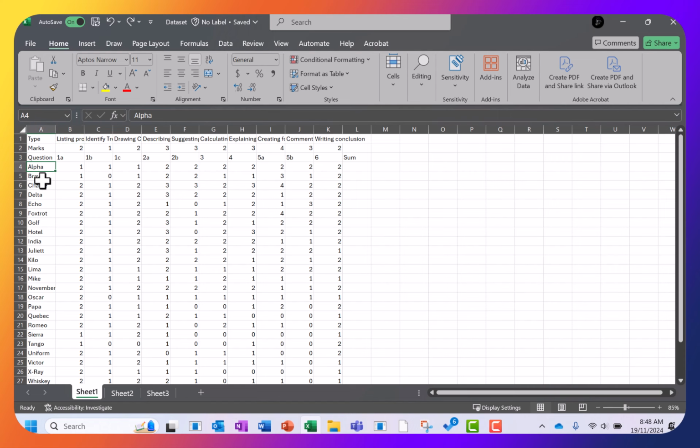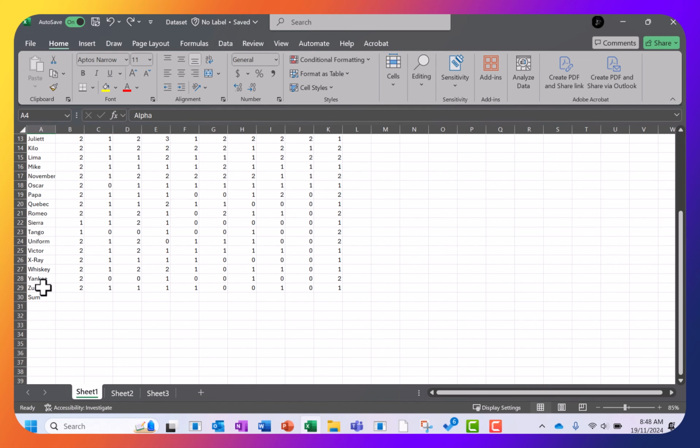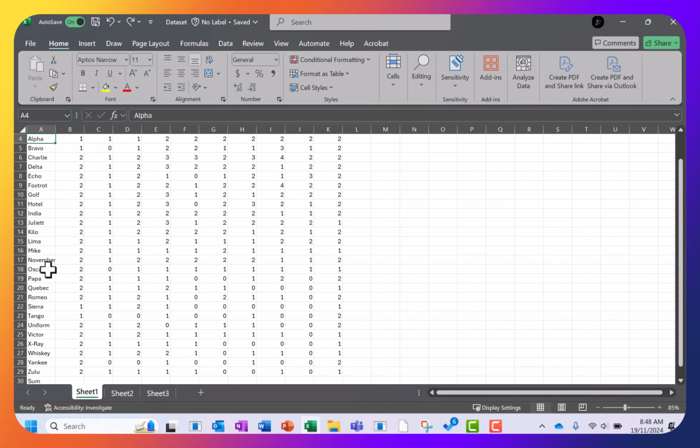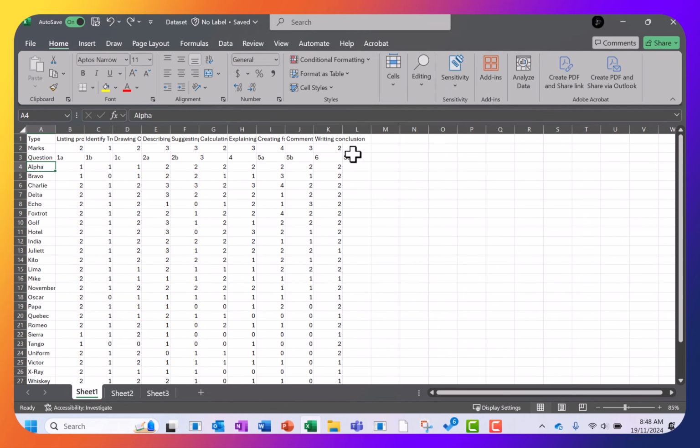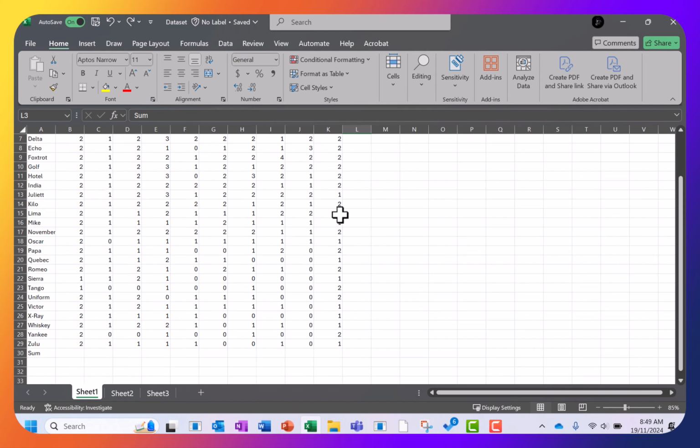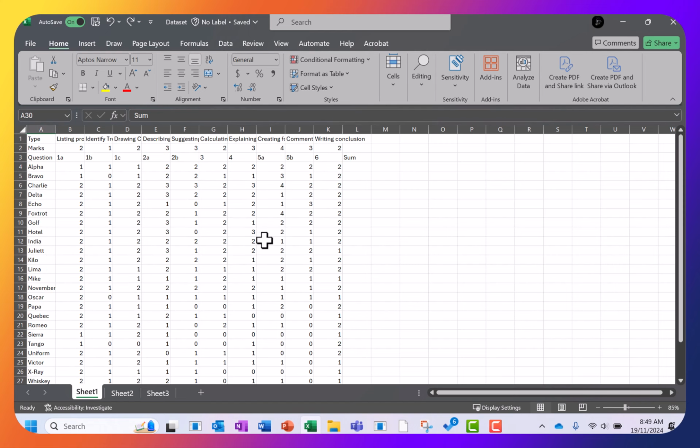I've also got my student names that have been, I suppose, de-identified. This is not real data, but you would have their names here. So I've got alpha down to Zulu. And I've also got a last column here, sum, and a last row here, sum. Here's where we can tally up our total results automatically using Excel.